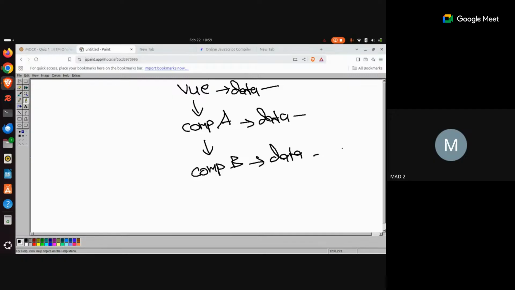But there are scenarios where one component requires access to data from some other component. Let's say this component requires data from component A or from Vue. Then how do you make that data available to component B?